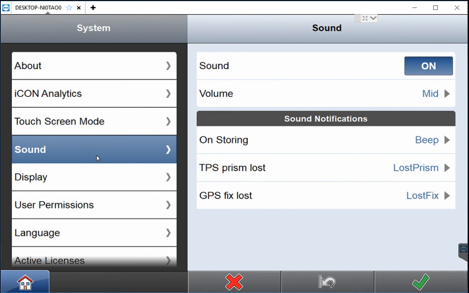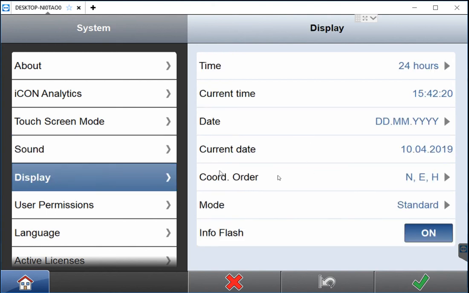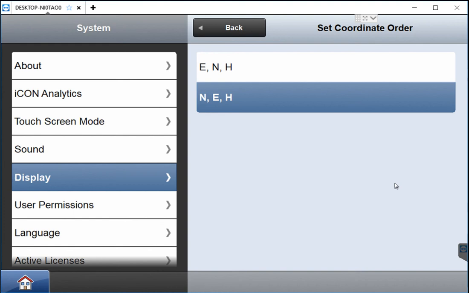Within the Display tab, there are 2 functions we will deal with. The first is Coordinate Order. We will be covering coordinates in more detail in future videos pertaining to project and job creation, but for now the important thing to know is that you want your settings to be NEH. You can change it by clicking the blue area to the right of the coordinate order and selecting this mode.